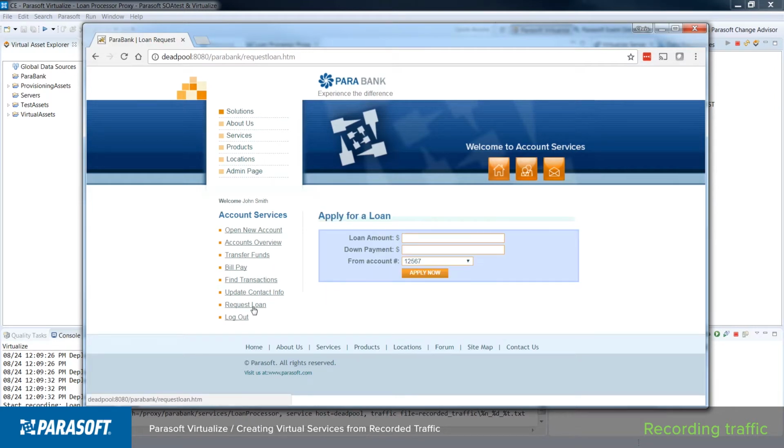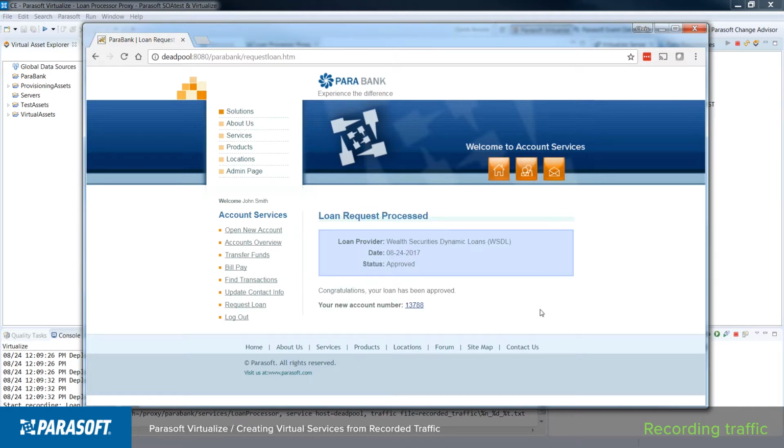And just because I want to have a large range of loans, I'm also going to apply for a loan with $2,222 and a $22 down payment. Usually at this point, what I would do is run a large portion of my UI tests, my regression tests, my API tests, anything I could to capture traffic. The more traffic I have, the better my virtual service will be. I think this is sufficient for now.